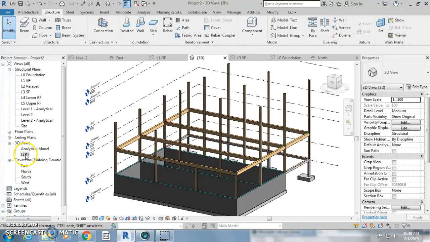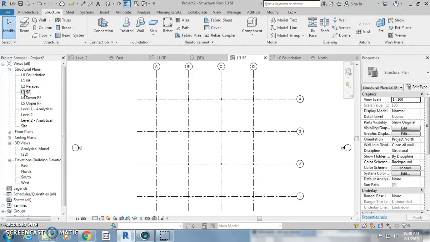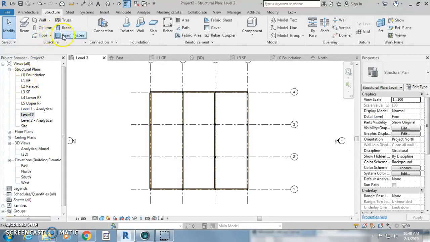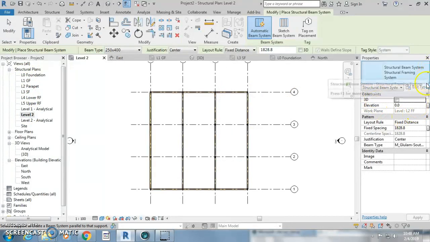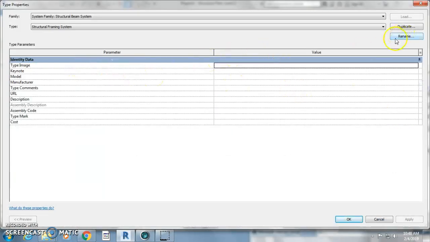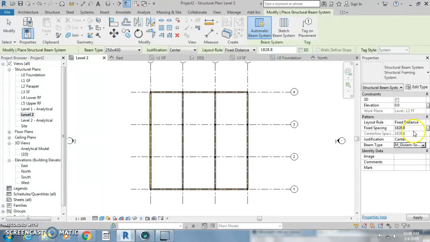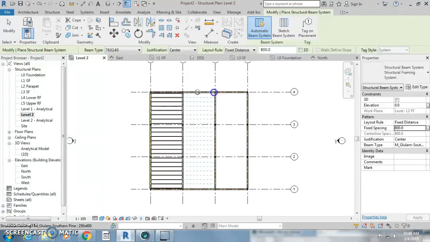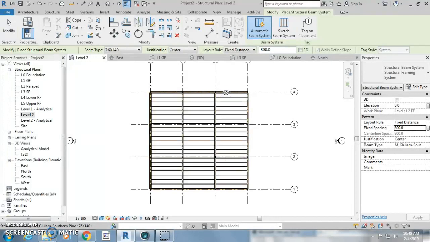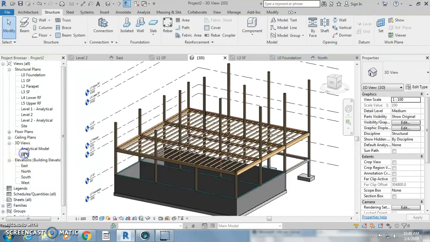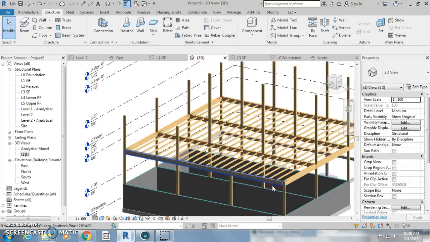Okay. And we are going to create one more thing, the beam system. Okay. The beam system, you will select edit type. You will select the type of beam from here. I select the small one. The distance between the beams, I'm going to say 800. Okay. And then I will create just placing my mouse on the beams, on the short span. Okay. We will continue next day.